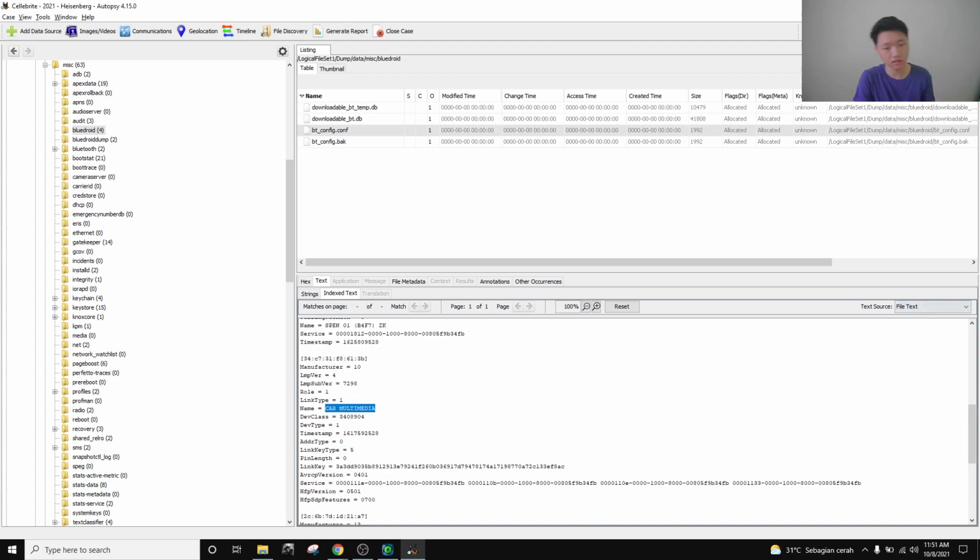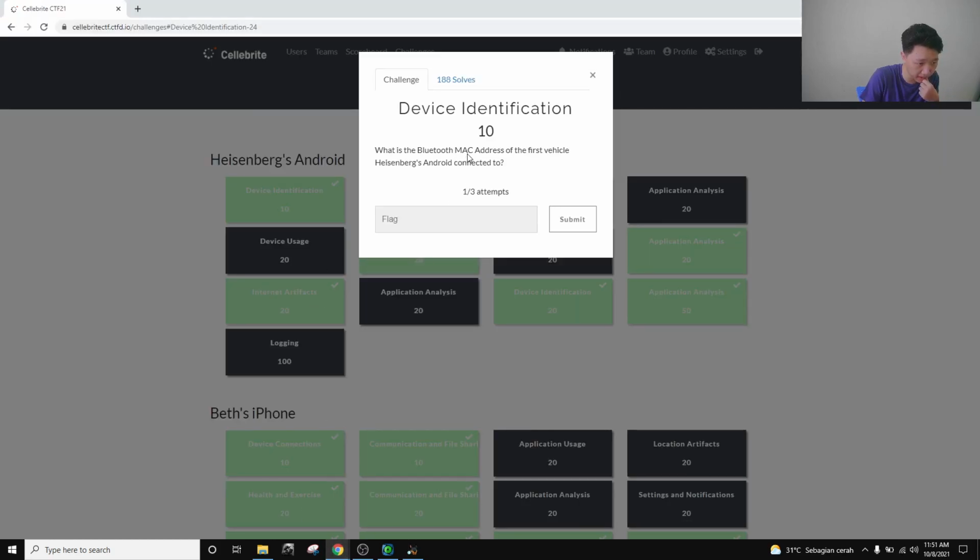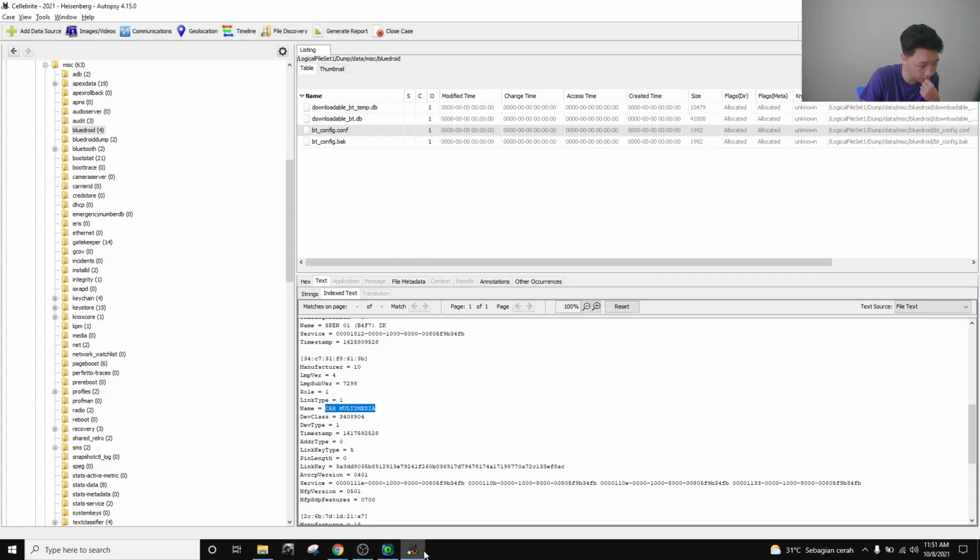So the answer for the first problem is, oh wait, we are asked to find the MAC address, not the name. The MAC address we can find here, just above it. So this is the answer for the first question.